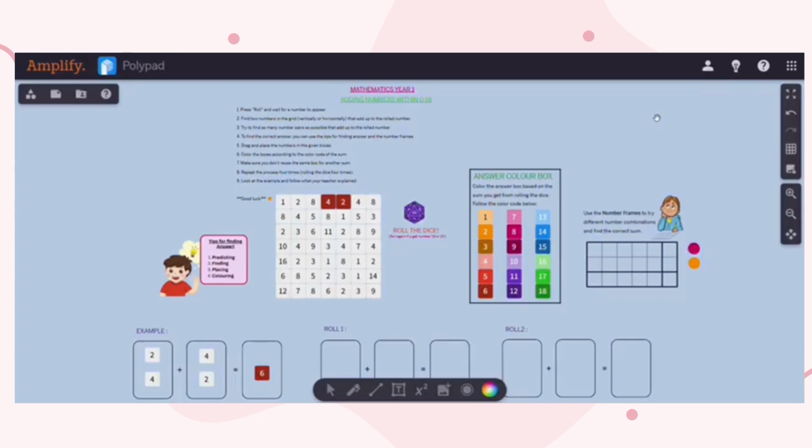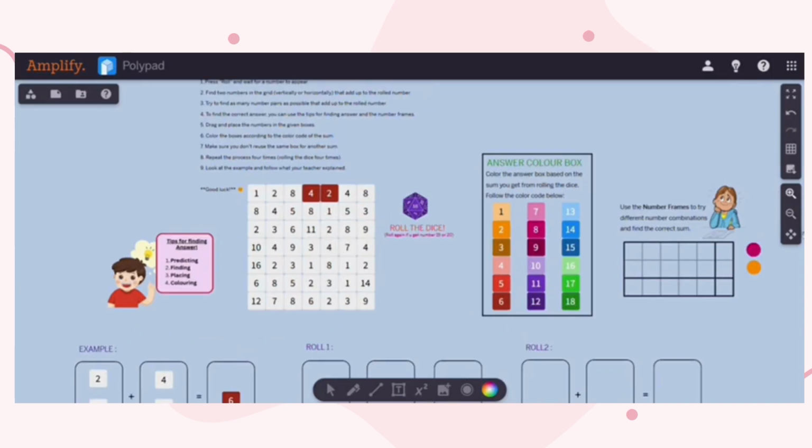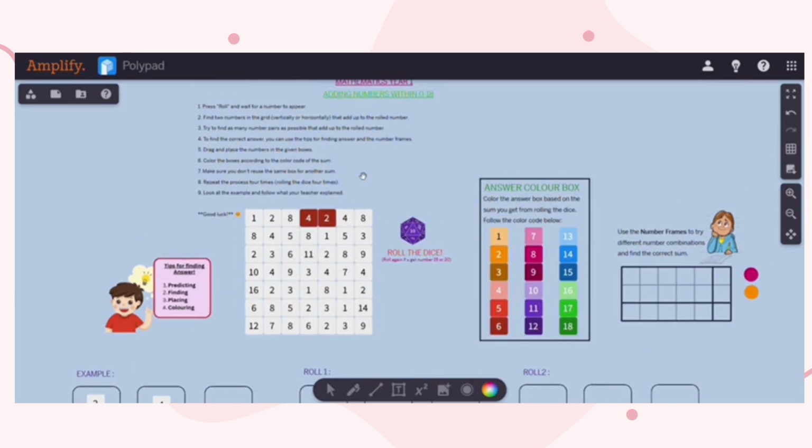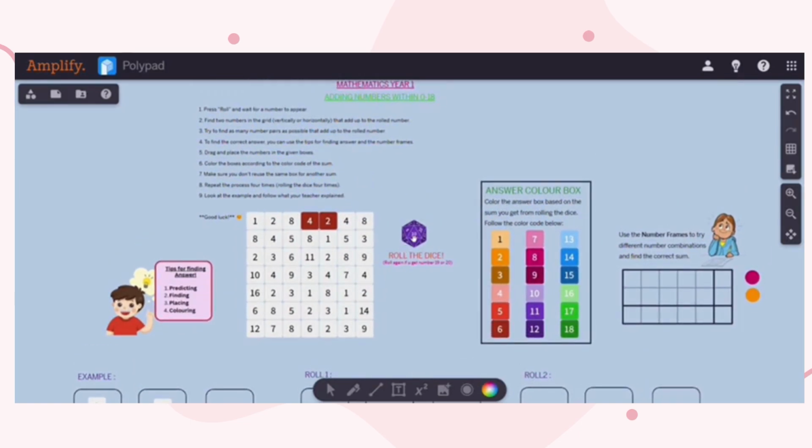Hi everyone, today I'm going to show you how to play this activity. Our topic today is adding numbers within 0 to 18. We read the instruction first. First, press the roll and wait for a number to appear. So we click here, roll. Okay, we got number 15. So we need to find 15 in this box.